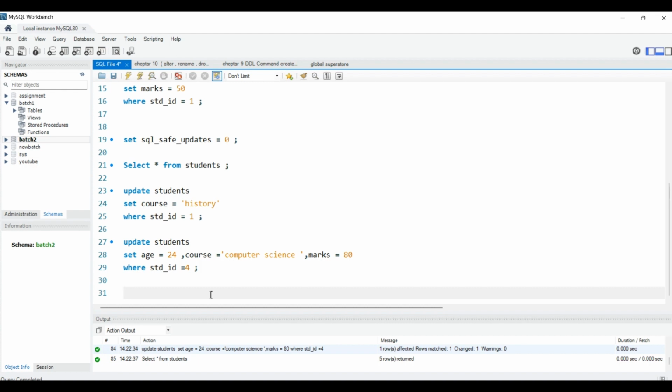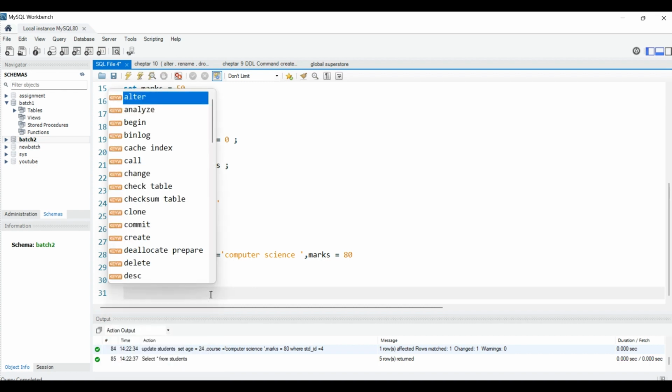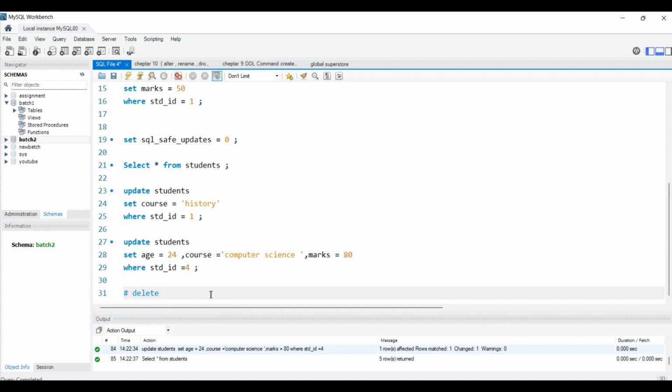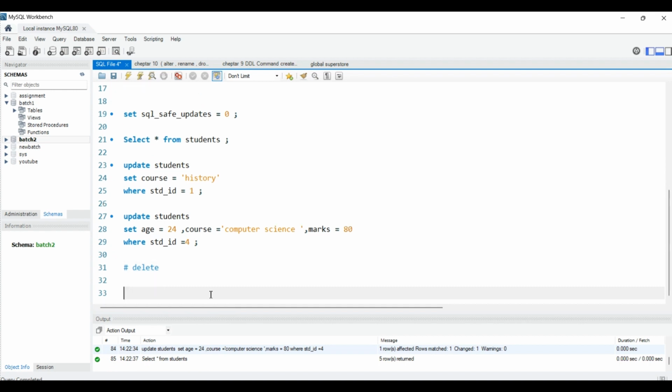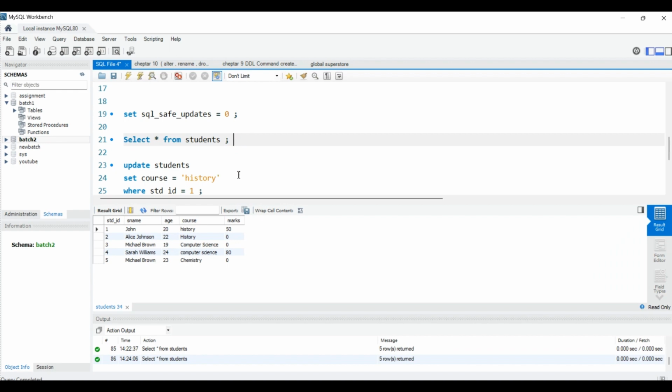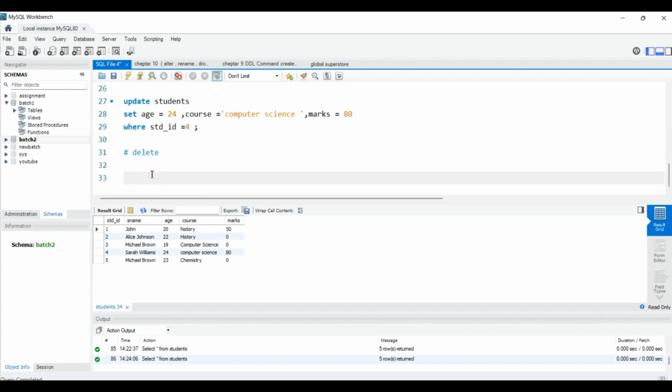All right. Now we will understand delete. Delete is the same as truncate, as we did before. It also works like truncate, but there is only one difference between truncate and delete. Let's first understand delete and then I will explain the difference between truncate and delete. This is our table, and you want to delete the record of student 5.